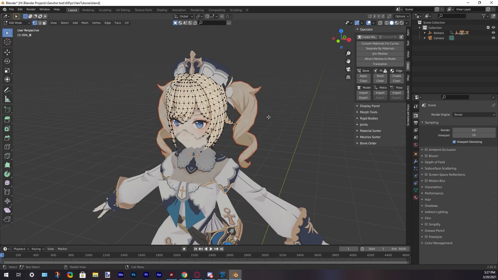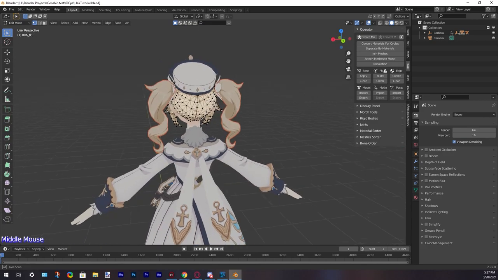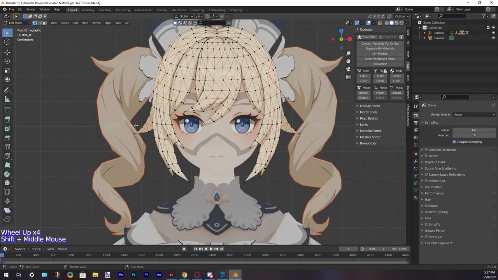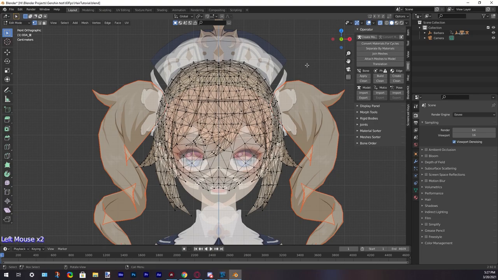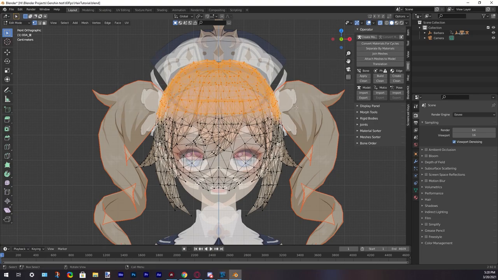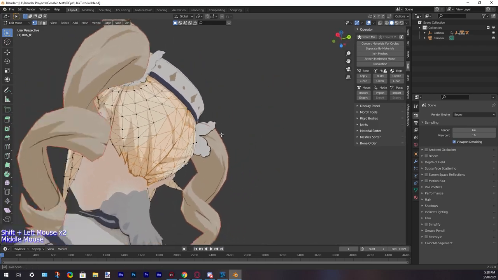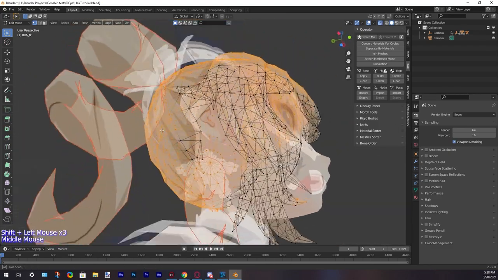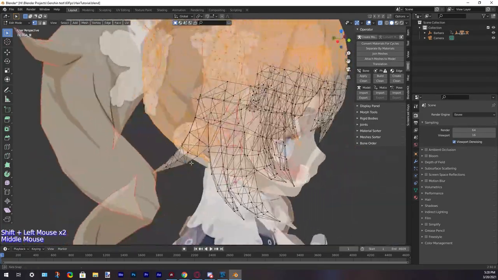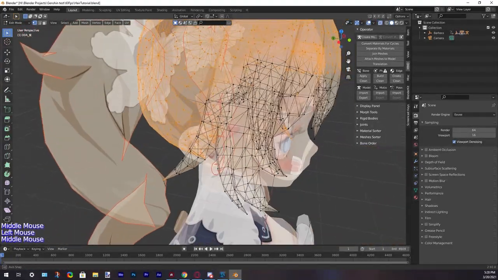Now it is ready. And I'm going to start working with this part of her head. I'm going to work with her hair tips. To do that, first I'm going to make a vertex group. And I'm going to select all the points that I don't want to move. Just watch. The selected part is the one we don't want to move.